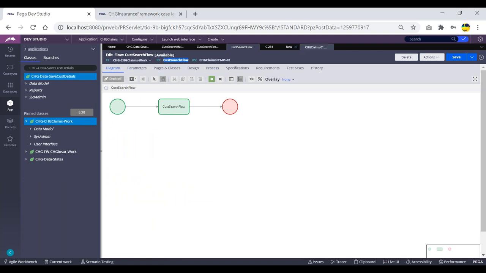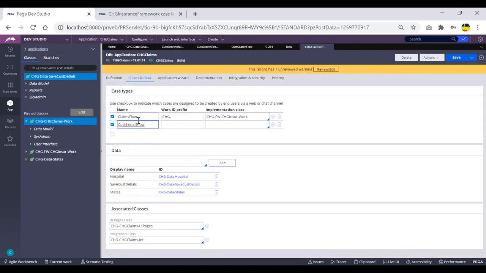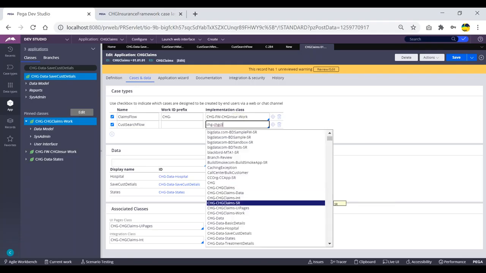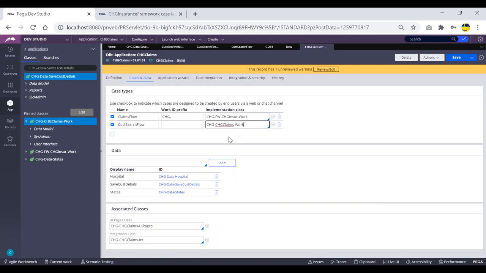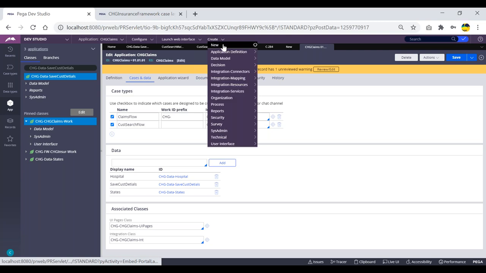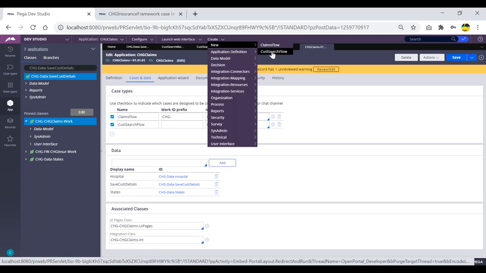So I'm saving this flow and adding it here. It will not have any work object ID generated, and I don't want an implementation class either. So what's the class? CHG. This is the class where I have the flow. I'm saving this. Now we should have 2 flows here. If I execute this, the search flow will run, and this one will be for the registration flow.